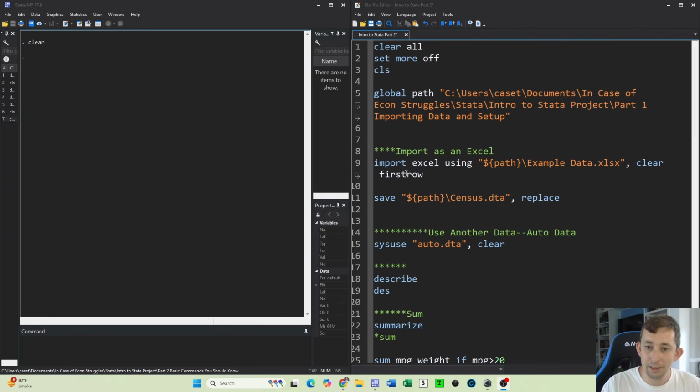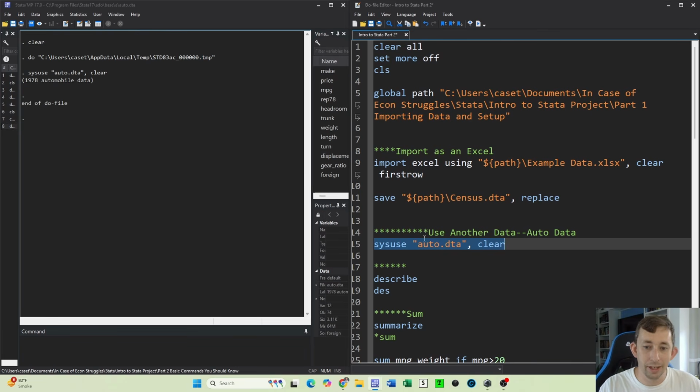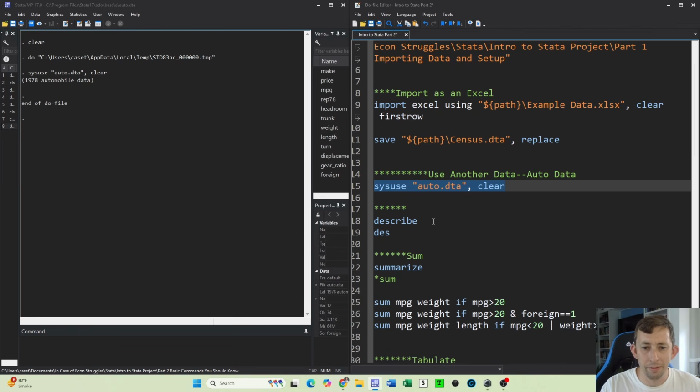Now, the first part of this code is what we did last time, with this example data set, reading it in and saving it out. But today we're going to go in a different direction. We're going to use this auto data set, which I've used for a lot of my videos because it is available to everyone, and it's really easy to read in with this sysuse command with this option clear.